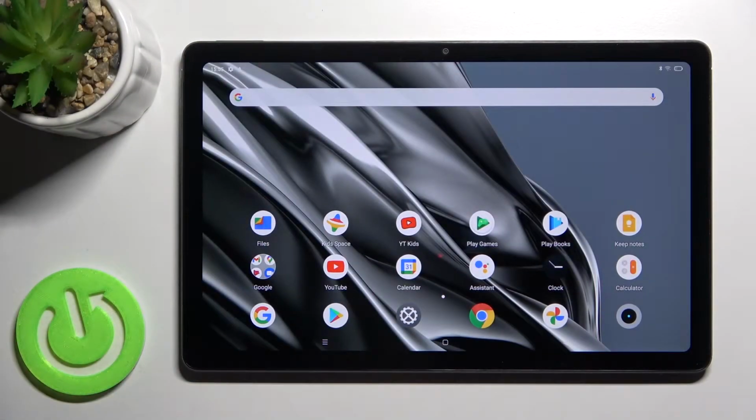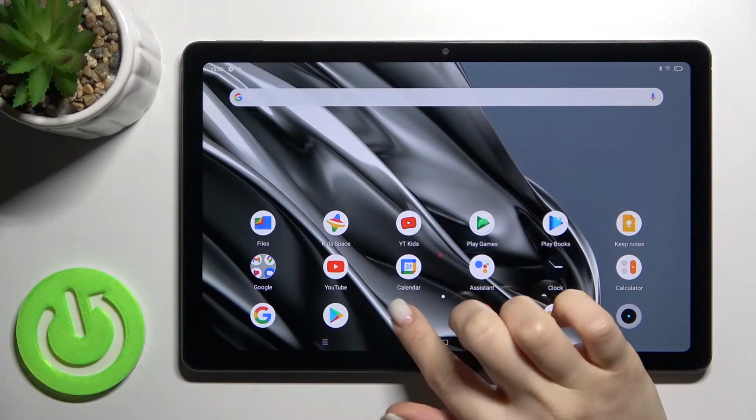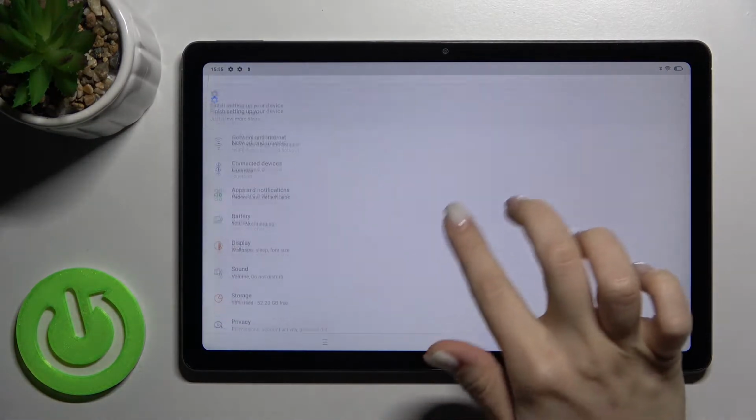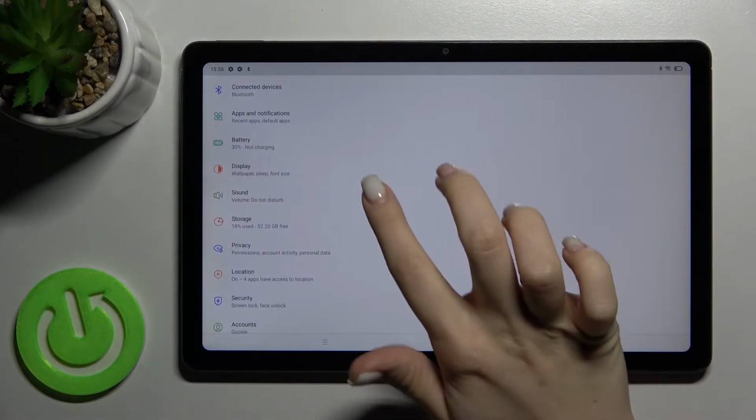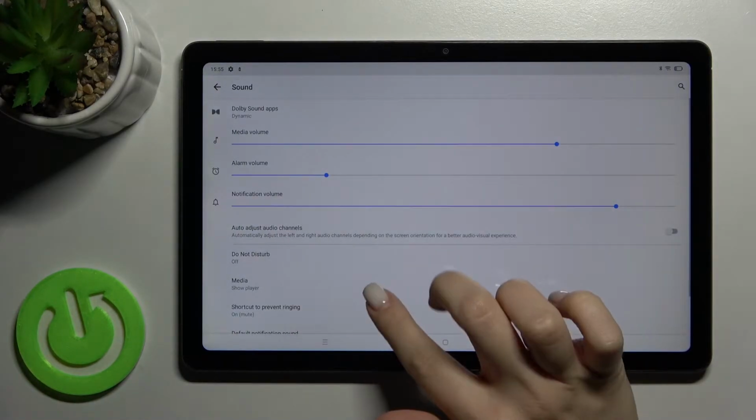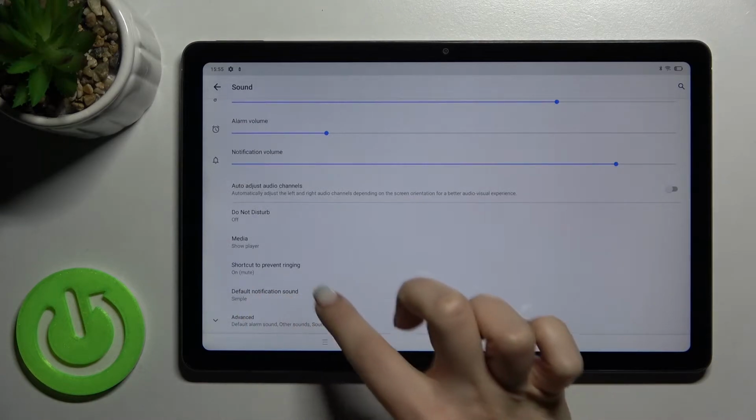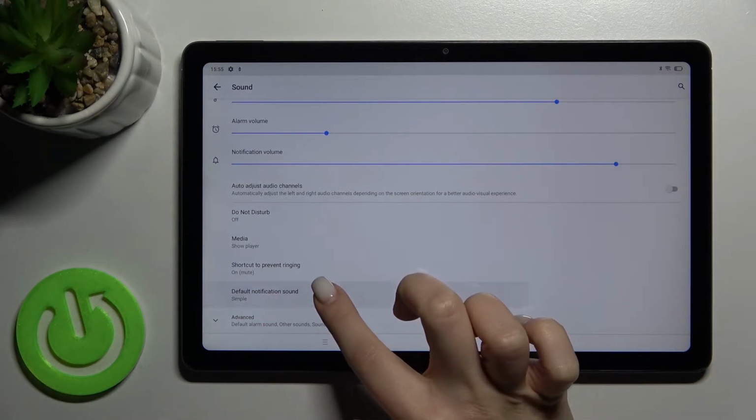Welcome to the in front of me Realme Pad, and I'll show you how to change notification sound on this device. So first you should go to the settings application, and here go to the sound section. Just scroll a little bit down, and as you can see we got here the default notification sound section.